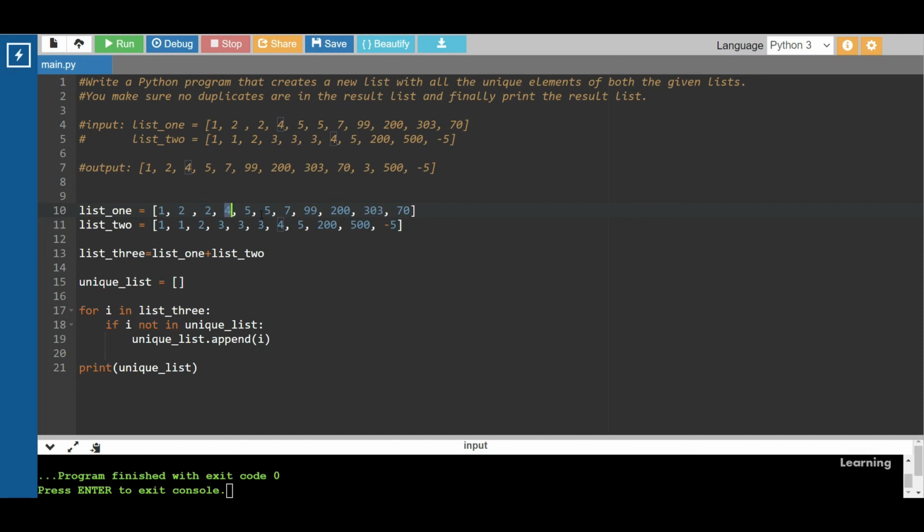Similarly, in this way all the unique elements will be included in the unique list and all the duplicates will be removed. This is an easy program. I hope you understand it.